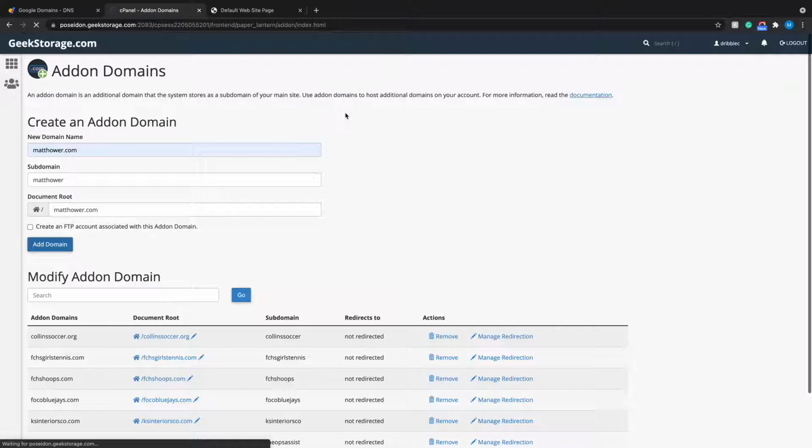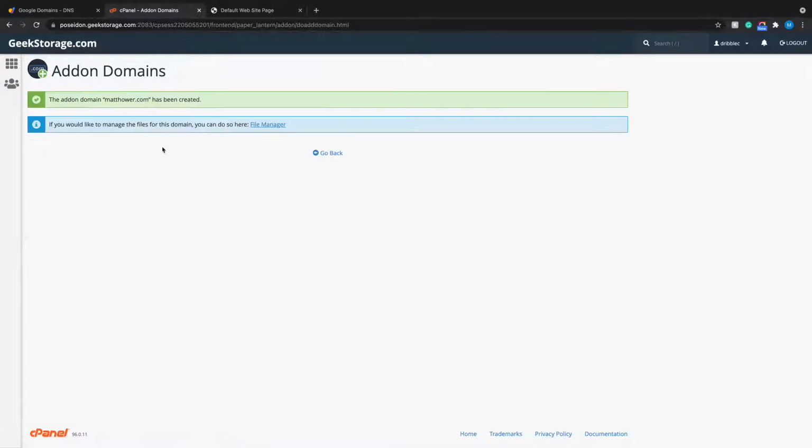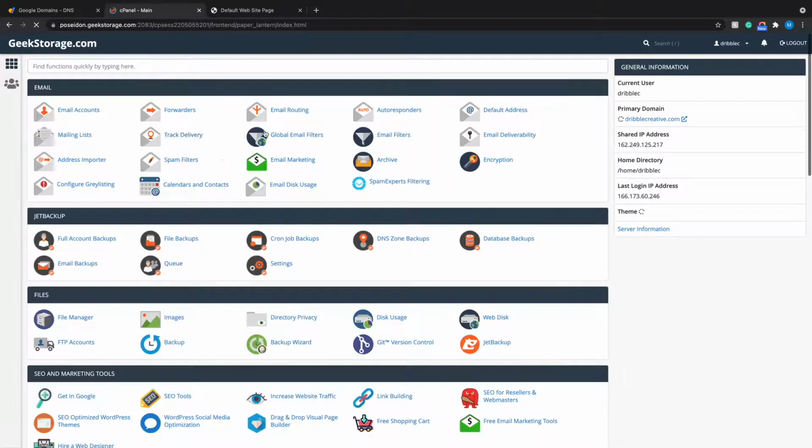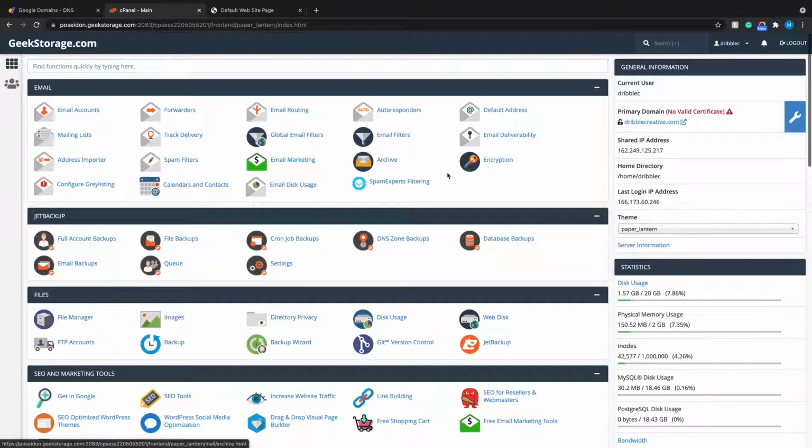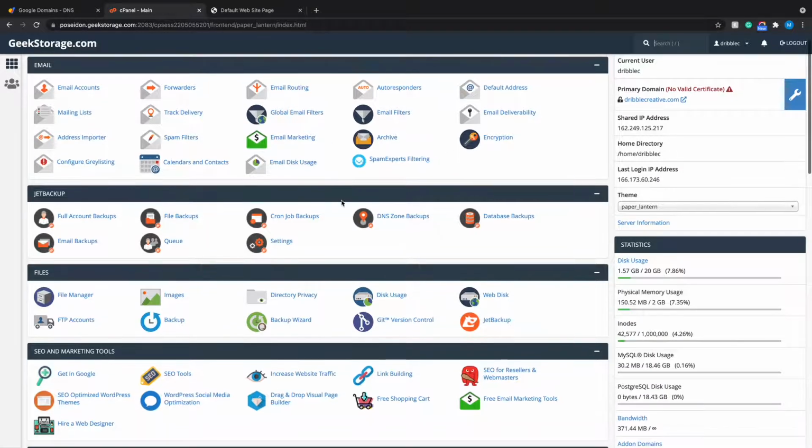It has good uptime, so that's how it goes. Should be set up shortly here. Come on. Perfect. There we go. Add-on domain has been created. So now the website server knows to be ready to receive that website.